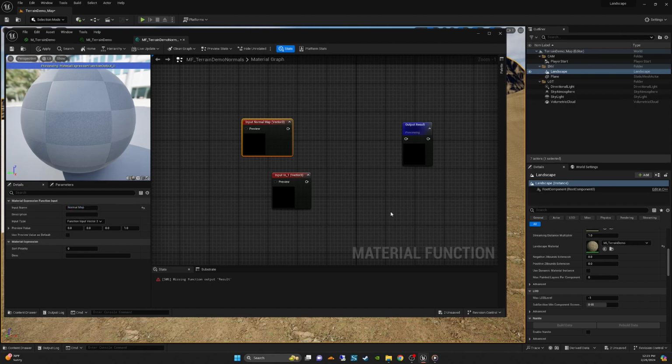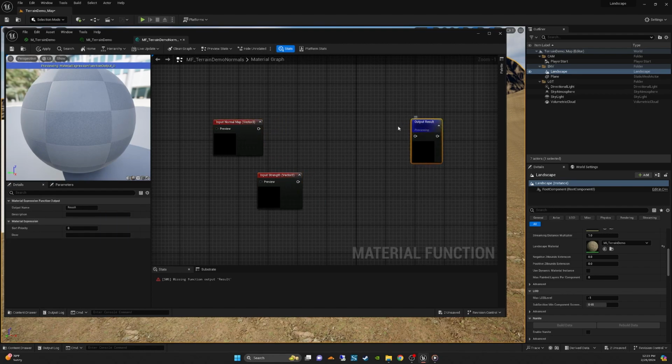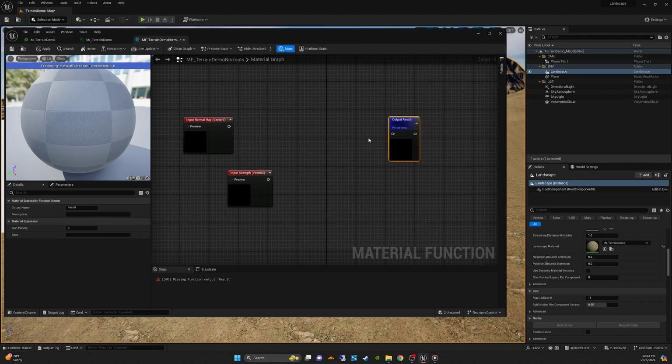And for the second one here, we'll call it strength. This will make sense in a little bit. This is how we're going to be plugging inputs into the material function from our material. So, all right.